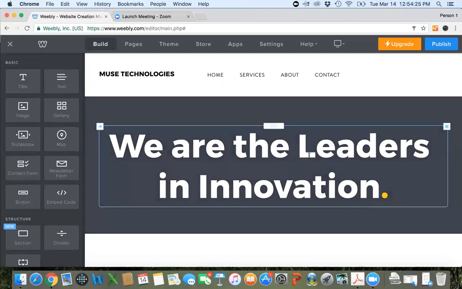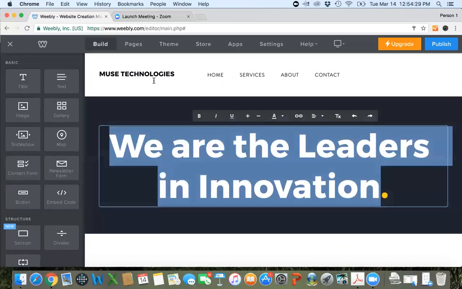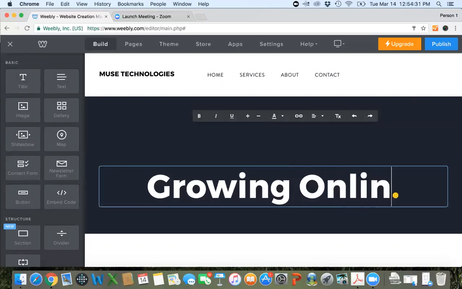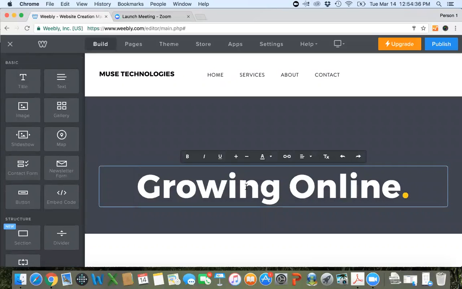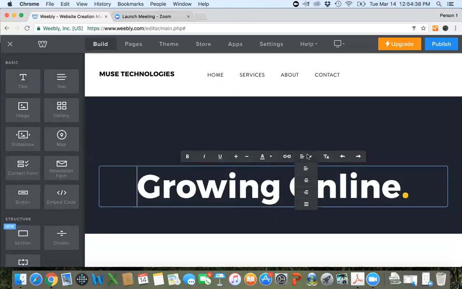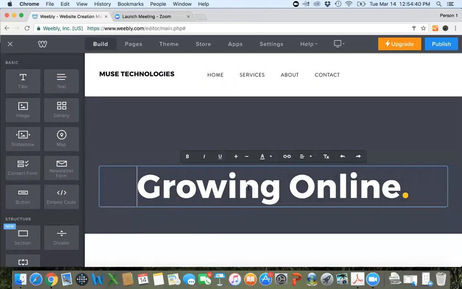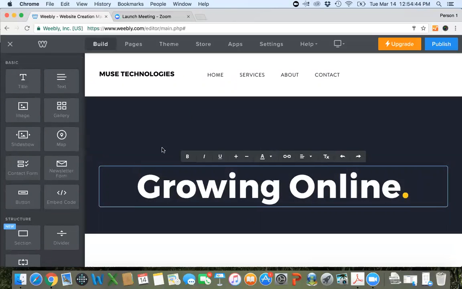While we're in here, I'll just go ahead and show you. I'm going to change the name of this to Growing Online. This was something that I came up against when I was playing around with this one time before. I think we'll have to go back and figure out later how to bring this up so that it's centered on here, but we'll just leave it like that for now.